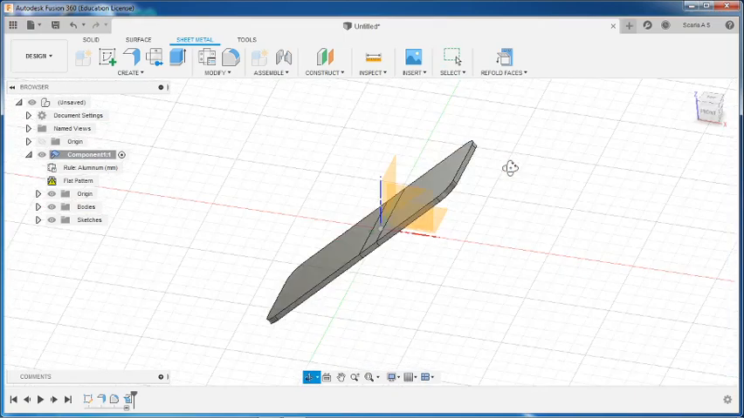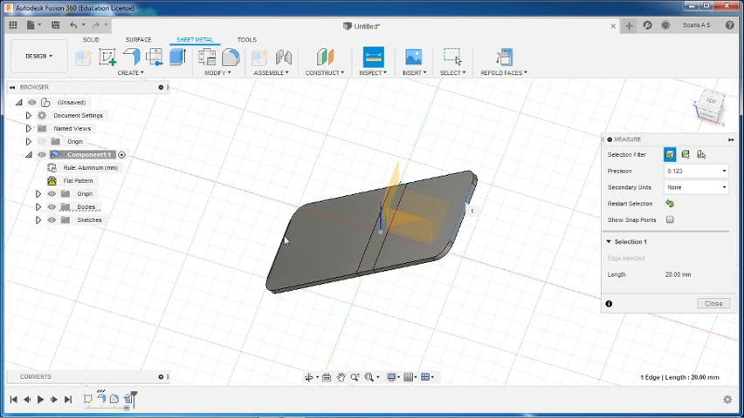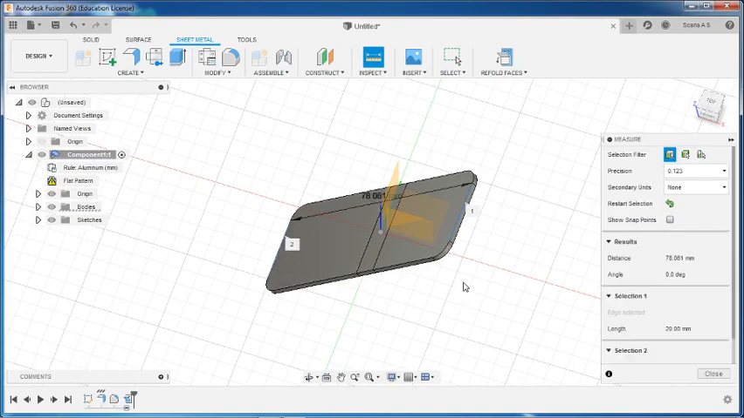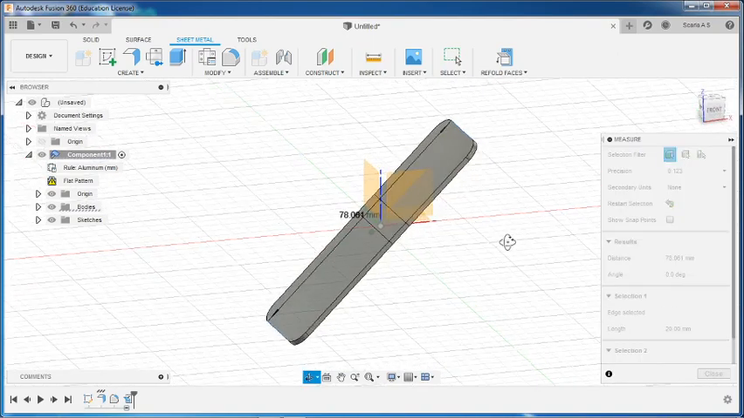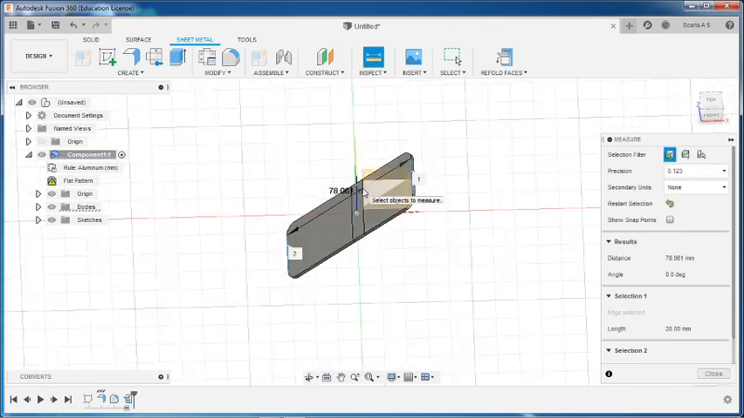Now we have to check the dimension. How much is the dimension? So inspect, measure. From here to here, this is the developed length. We have 78.061. So when we design the tool, we have to consider this particular value, so note down this value, 78.061. Okay.